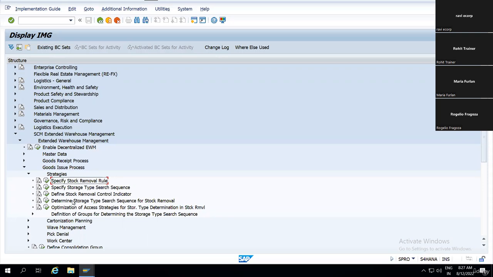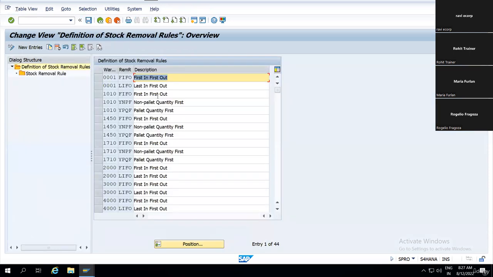The first one which you need to configure, or can make use of the standard, is the stock removal rule. In the stock removal rule, you can decide which stock you need to pick first, whether based on the quantity in the pallet or based on the GR date of that stock. We have many options related to the GR date, the quantity, and if you want to check the field.